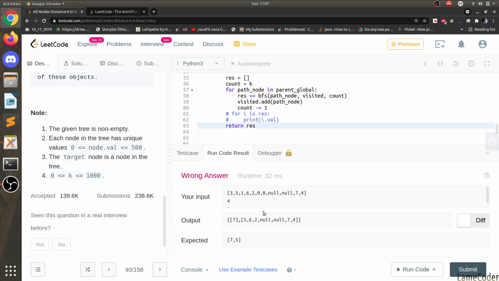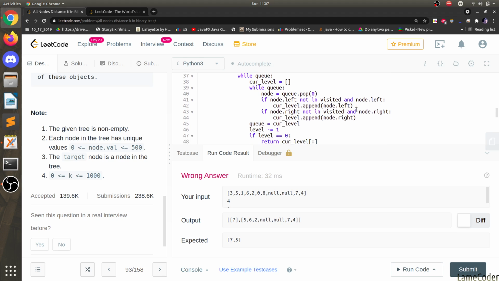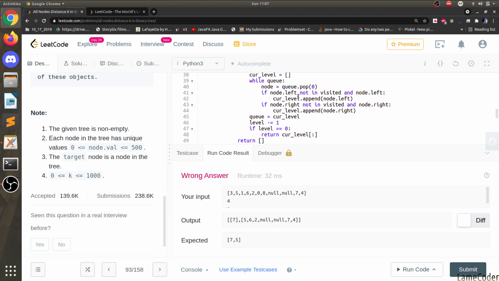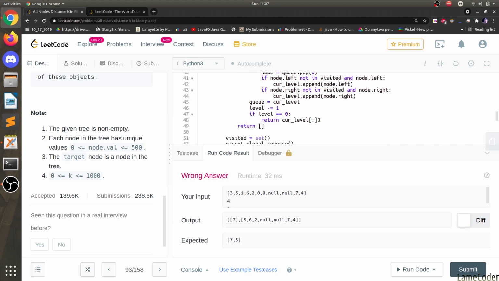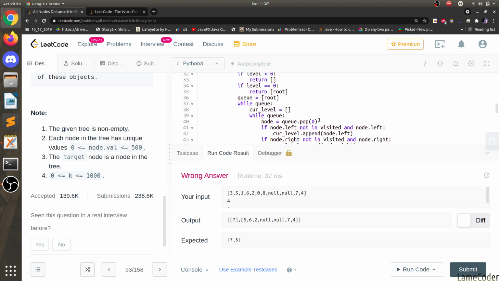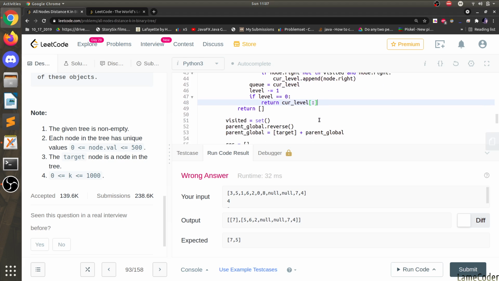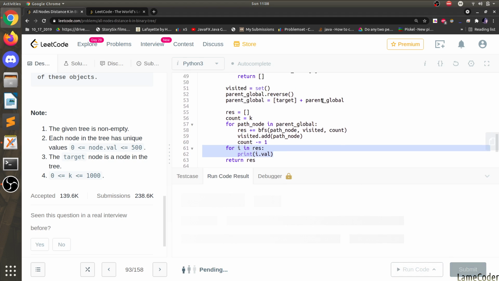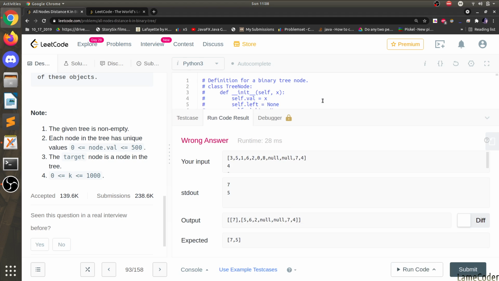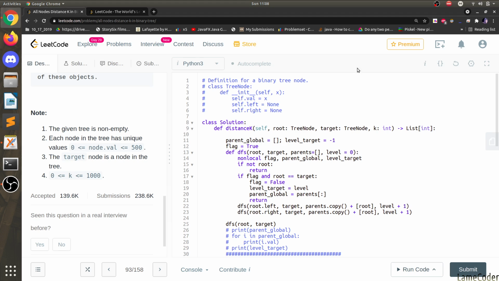3562 null 7. Why? One second. Current level I'm always making it null, and if level is equal to 0, I'm just returning current level. One second. So let's do this again. For i in res, what we have to return is, yes, it is printing only 7 and 5. It is good. 7 and 5 is our answer.